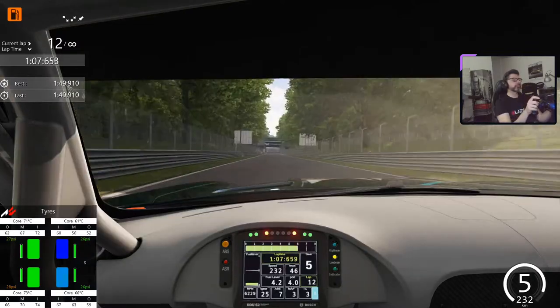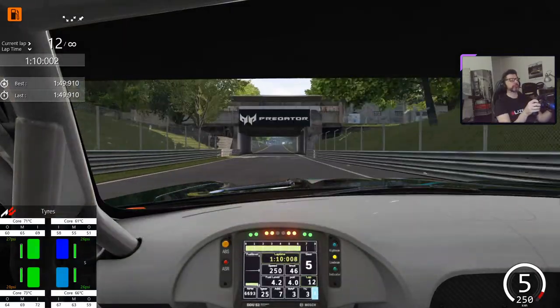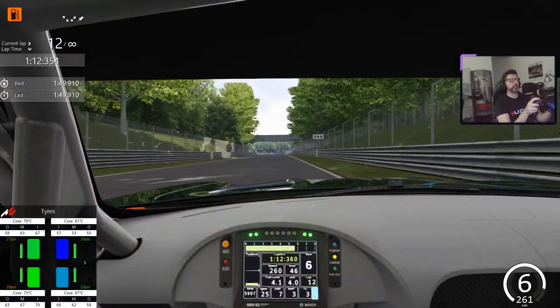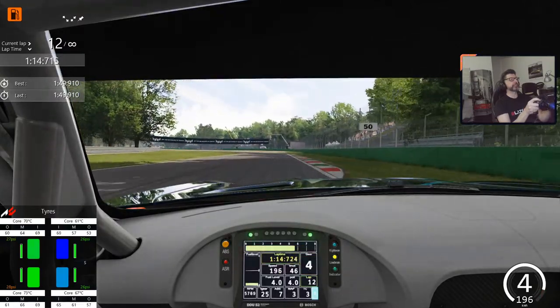No, damage model is not something we're going to do or improve on ACC, unfortunately. It is what it is.